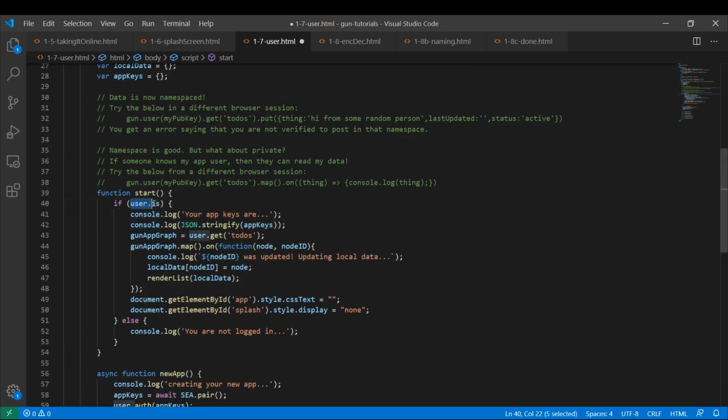And that's going to return true if I'm correctly logged in or not, okay? And then it's going to print out my app keys to the console. That's just for me, so I can copy them and save them later. And then like before, it's doing the GunApp graph stuff and the show hide, just like the splash screen before.